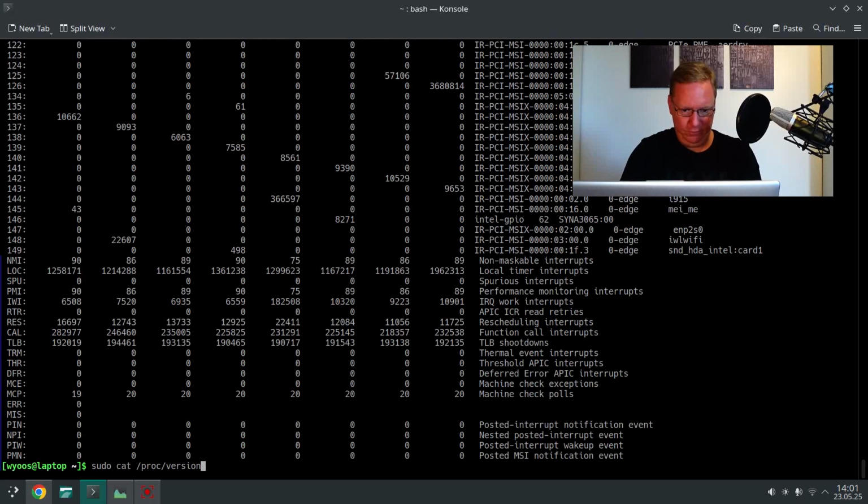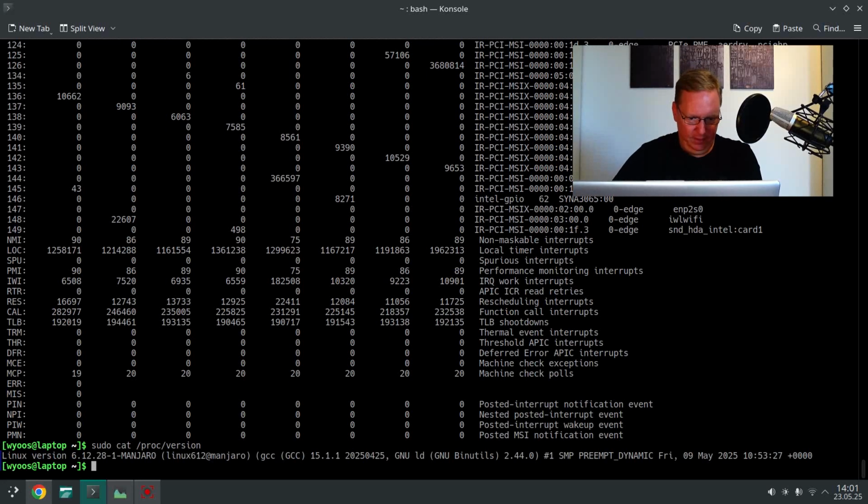Proc version gives you the kernel version currently running and some additional information about how it has been built. This one has been built with GCC, the linker that was used, and this was built on Friday, May 9th at 10:53.